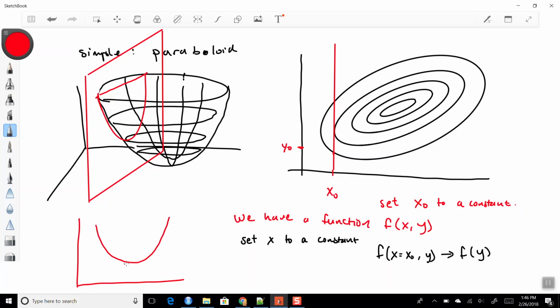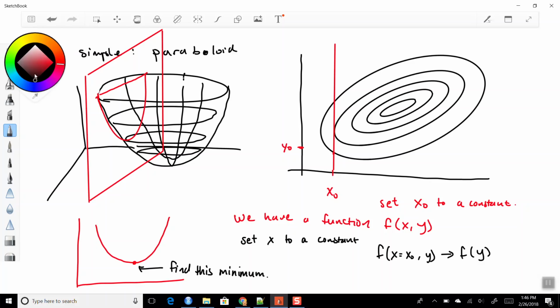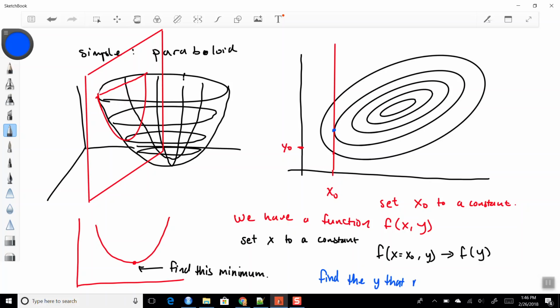Now, if I take a look at this, all I do is try to find the minimum of this function here. So we just find this minimum. When we do that, that's going to end up being this spot right here. So we find the value of y, the y that minimizes this function.